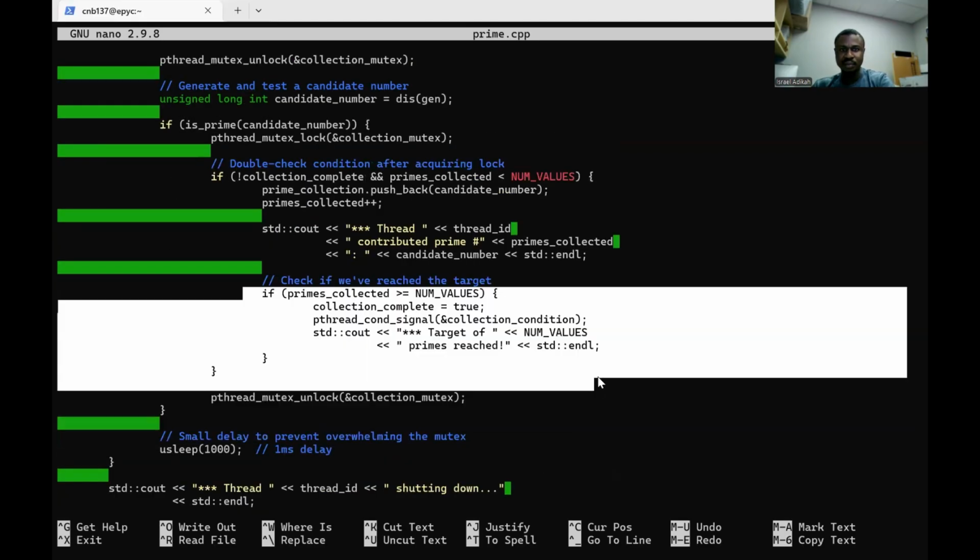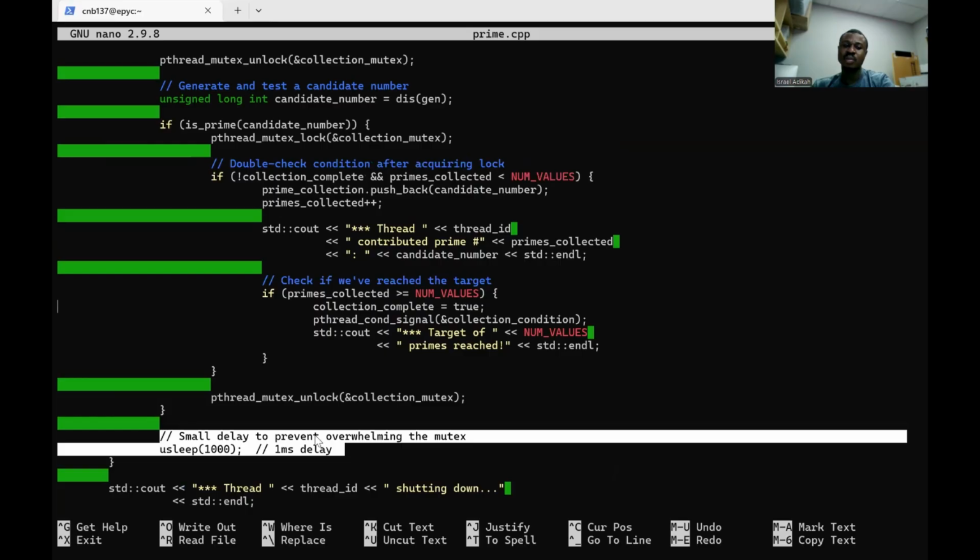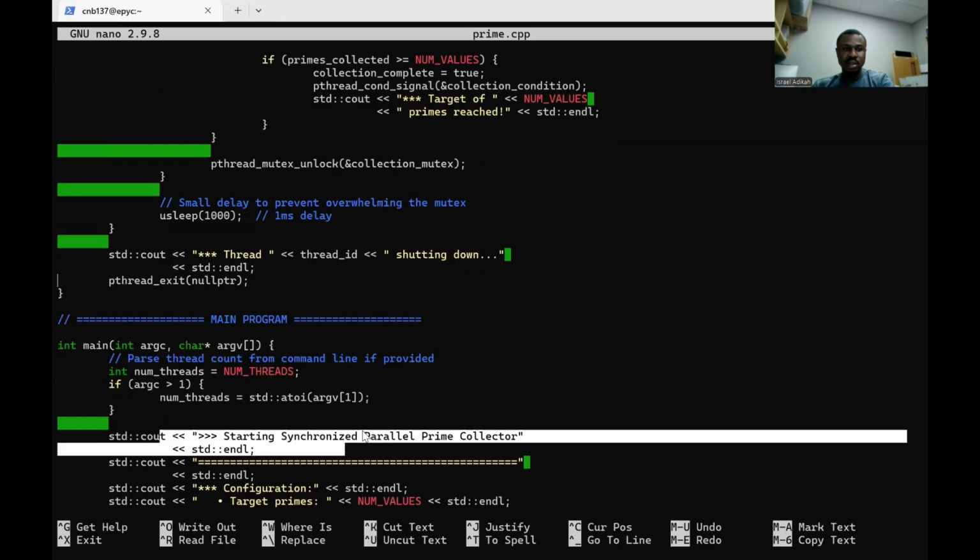And right here, we check if we've reached the target. And this is just to say that small delays prevent hogging the mutex. Okay, and let's go to the main program.